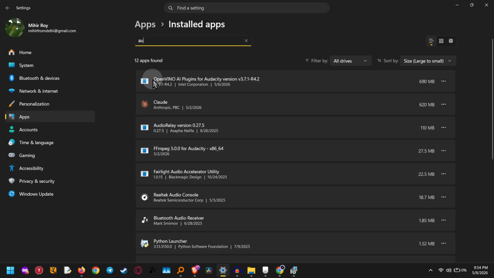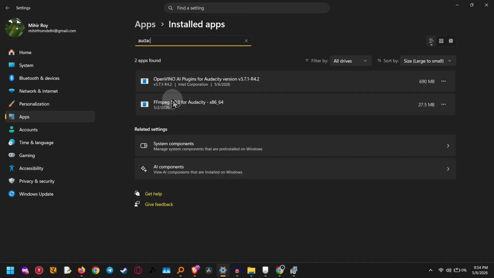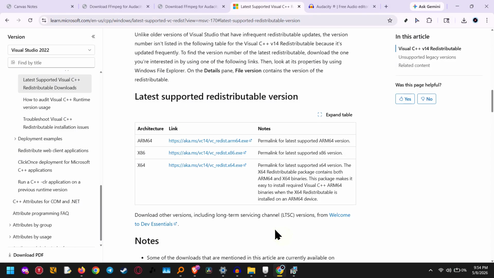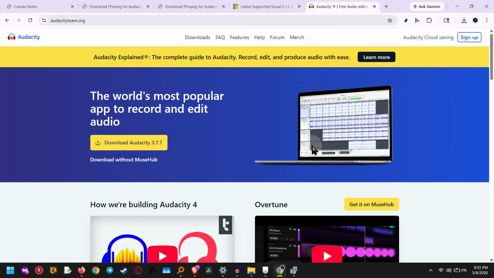This helps clear out any leftover files that may still be causing the conflict. After the restart, go to the official Audacity website and download the latest version of the software. Run the installer and follow the setup instructions carefully. When the installation is complete, open Audacity and test it again. In many cases, a fresh install combined with the correct Visual C++ runtime fully solves the problem.